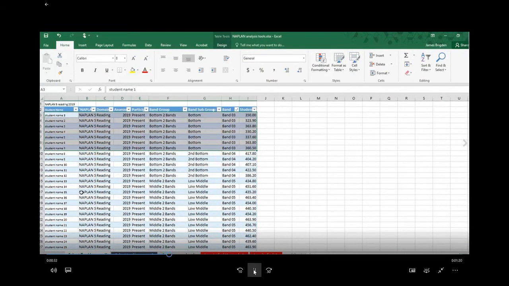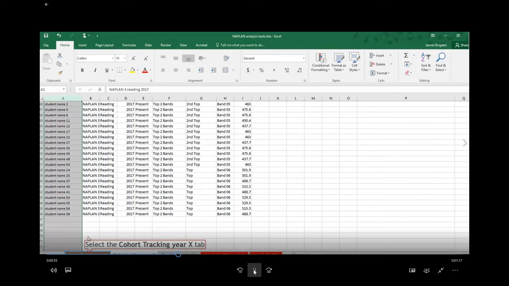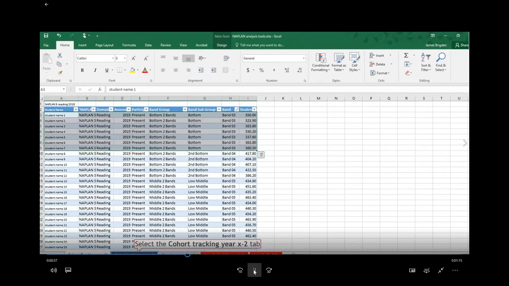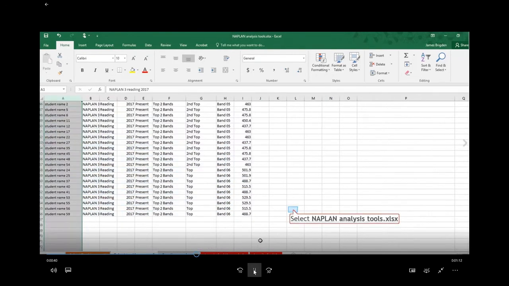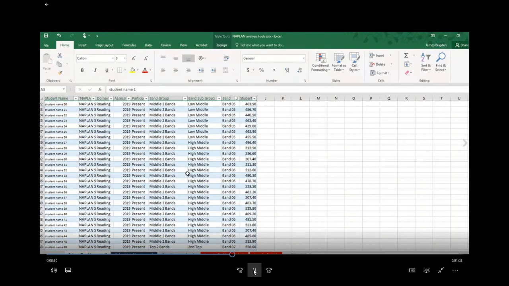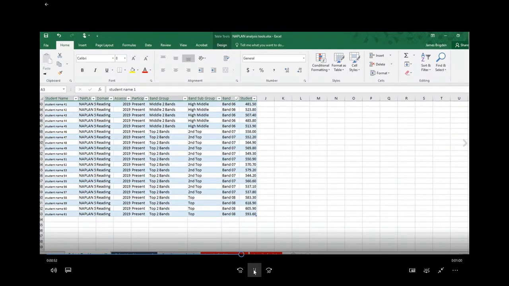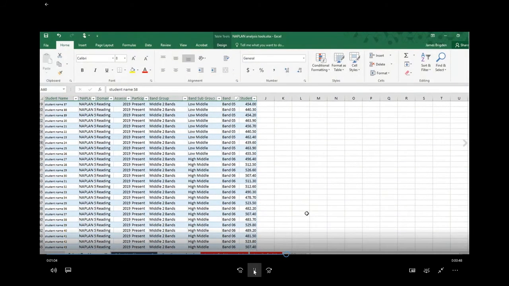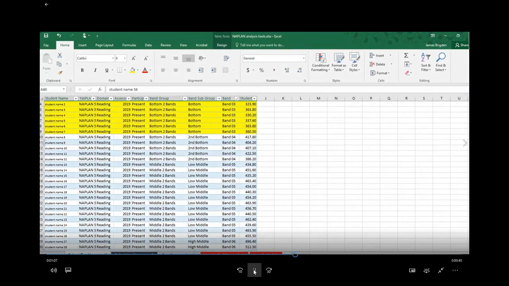Now you can see I've changed the names of students here so that they're confidential. We're looking at a data set here from 2019. I'm going to start highlighting students in their bands, top bands, middle bands, bottom bands. Then I'm going to go looking for the same students' results from 2 years ago, because that was when they sat NAPLAN 3, and I'm able to also see where they landed then.